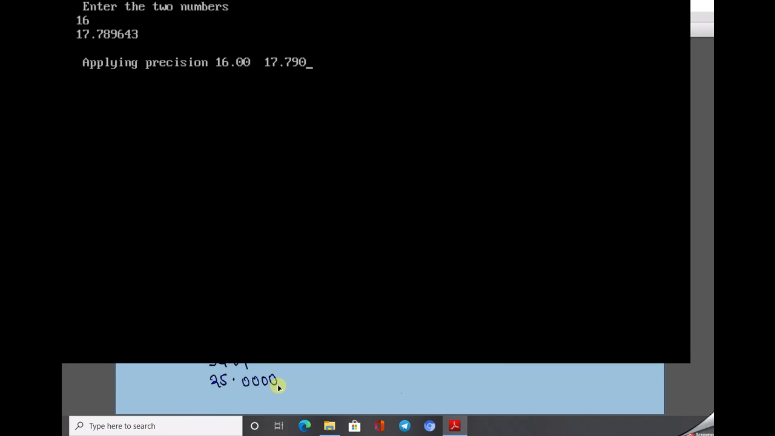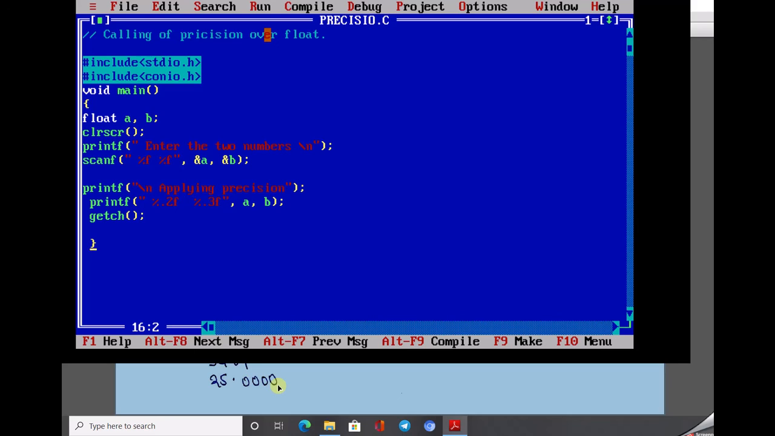Okay, in the case of the second, 17.789 is considered as 17.790. Actually it just considers the approximate value of that. Okay, so this is our program.